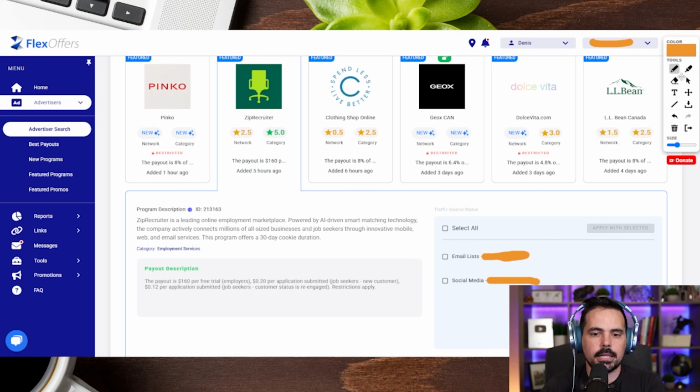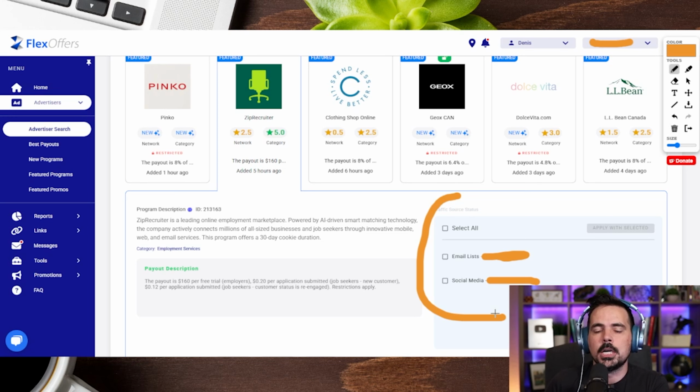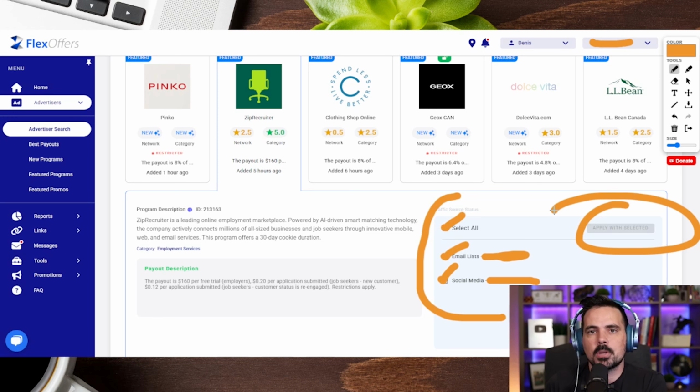Now, on the right-hand side of that, you can see your traffic sources. When you sign up for a FlexOffer account, it's going to ask you where you're going to be promoting this stuff: email lists, social media, a blog, all these different things, because some companies want to be very specific about where their affiliate network reaches out to. So you can select all of them if you want, or say, I'm just going to do my email list and send it out to the people on that. Or you could do your social media, which might be Facebook, YouTube, Instagram, TikTok, any of those other social platforms. And once you click that, it's going to be apply with selected.